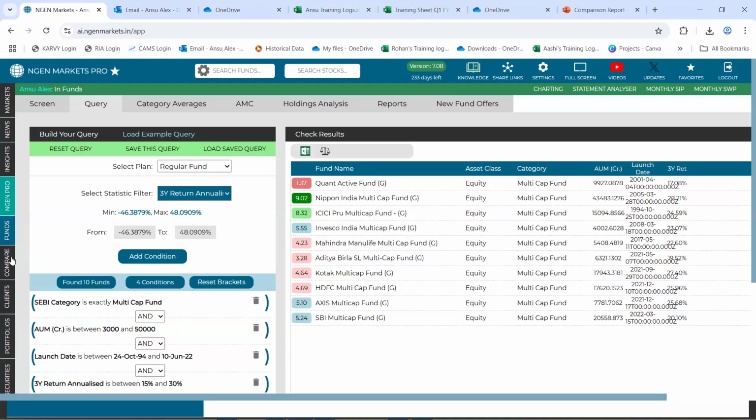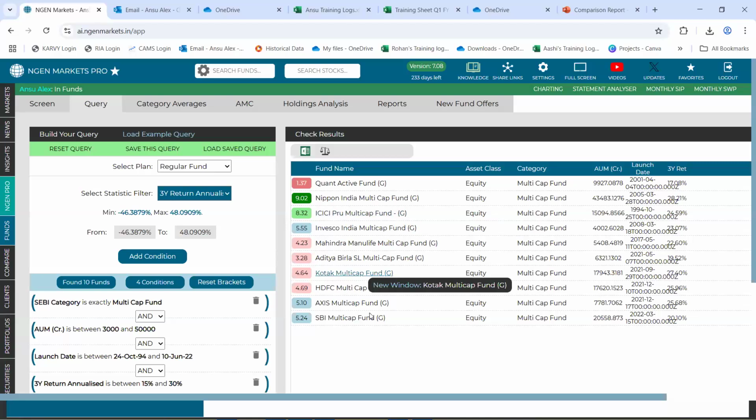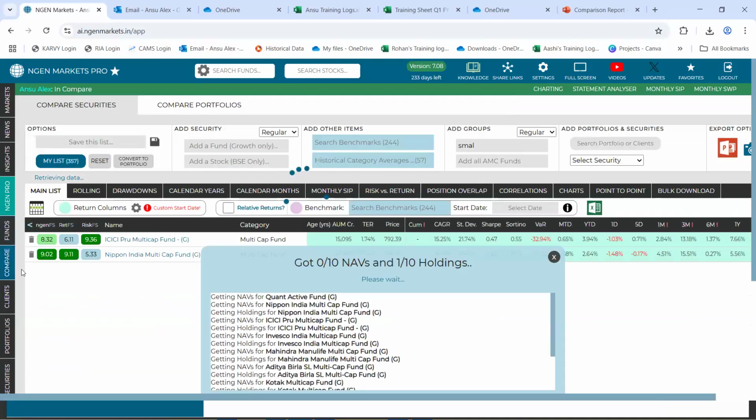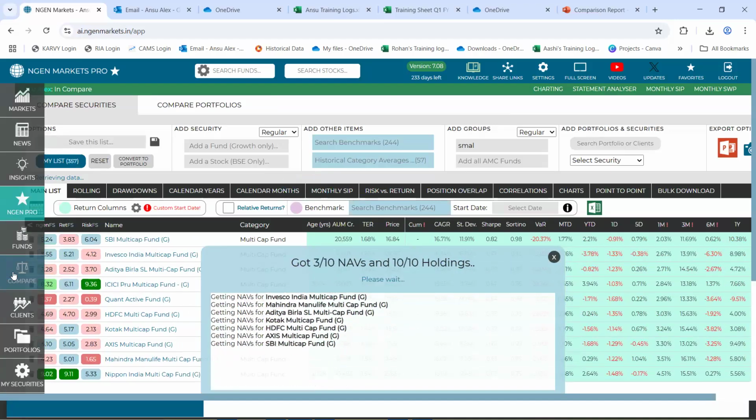Right here, as I highlighted, this is a section wherein you can put in various filters, various conditions, and create a query of your own. As of now, I just built a query of multi-cap funds. I added these conditions right here. I clicked on show the 10 funds, and my list comes up onto the right-hand side. All you need to do is click on this compare icon. Once you click on that, the entire shortlisted fund by just a single click will move towards the compare section.